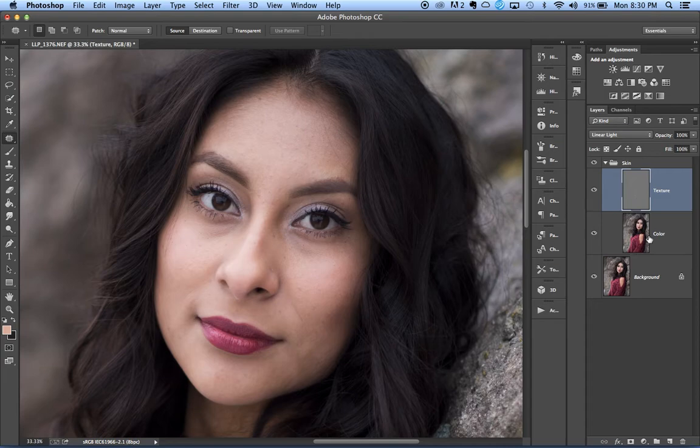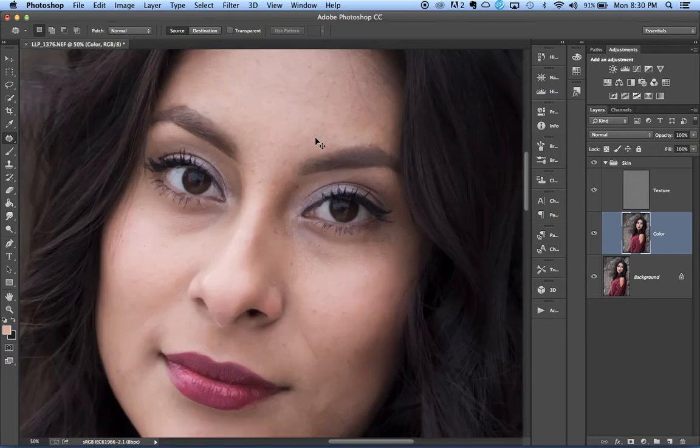Okay. So I like to start with the color layer. What it does is it basically separates the skin tone on one layer and the texture on another layer. So if you change the skin tone, it's not going to affect the texture. You can work the two layers independently.